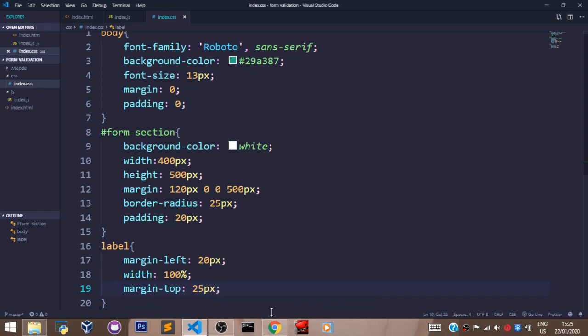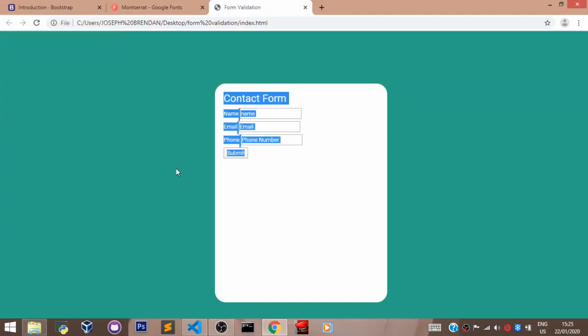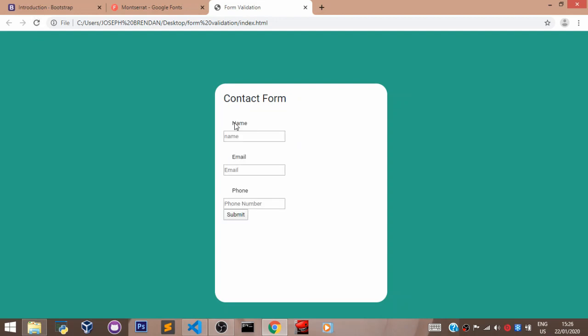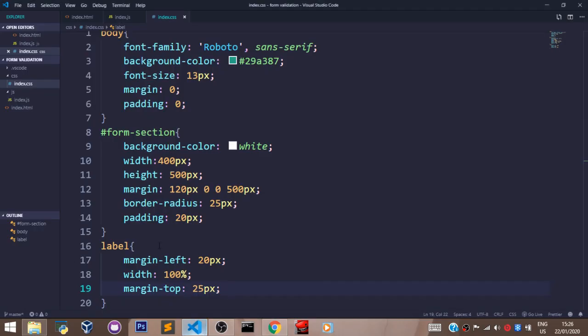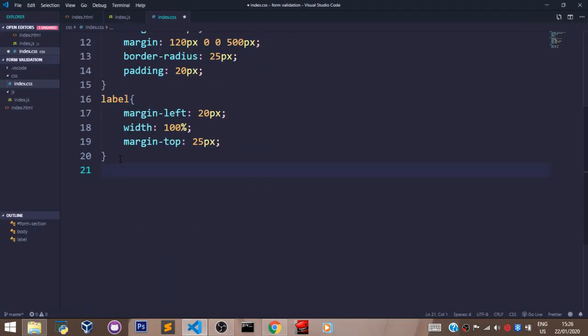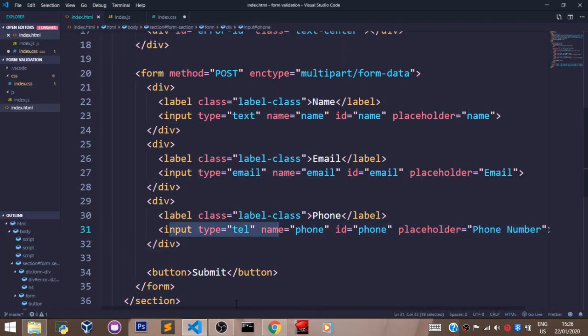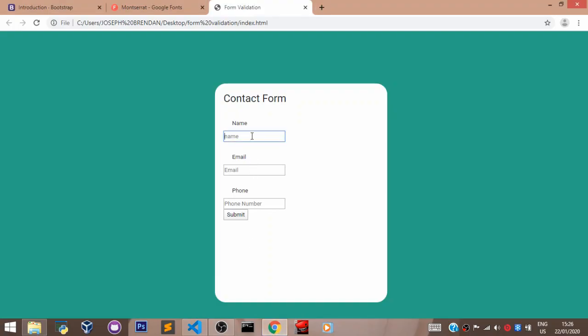Let's save this and let's go back to our browser to see what we have. As you can see, the labels here have taken 100% space by width. So we have the input fields coming beneath the label tags. So let's go back to our CSS and continue styling. The next element to style will be the input element. So the input element is this. And on our browser, the input element is this box. So those boxes are the input elements.